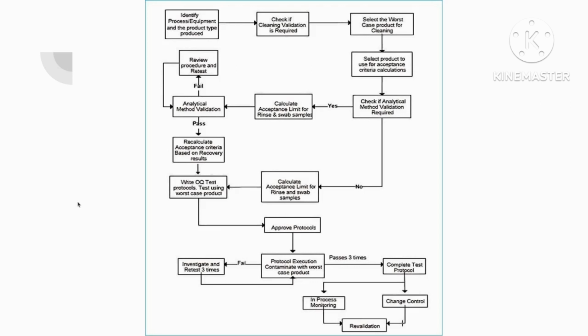you will benefit by selecting a worst case product to represent all products in the process for the purposes of cleaning validation. The worst case selection is based on a scientific justification, that is, the least soluble product produced on a particular equipment or process. This product is then used to validate cleaning for that process or equipment.